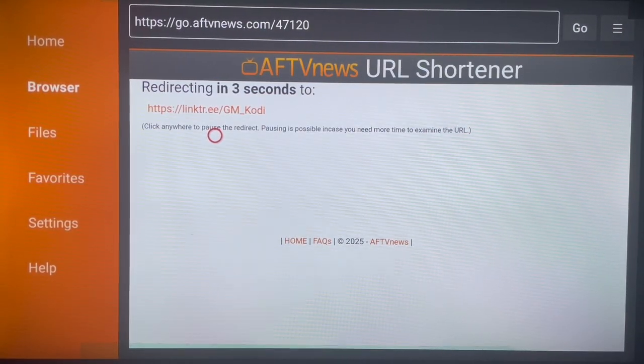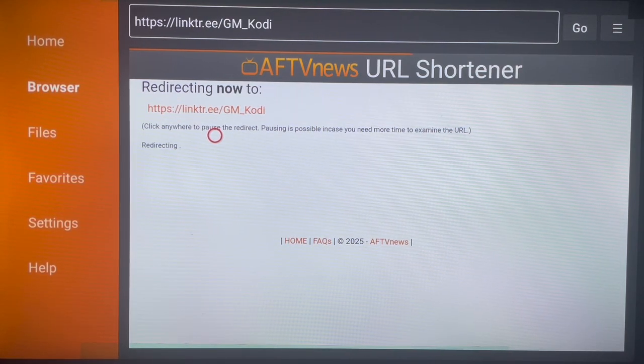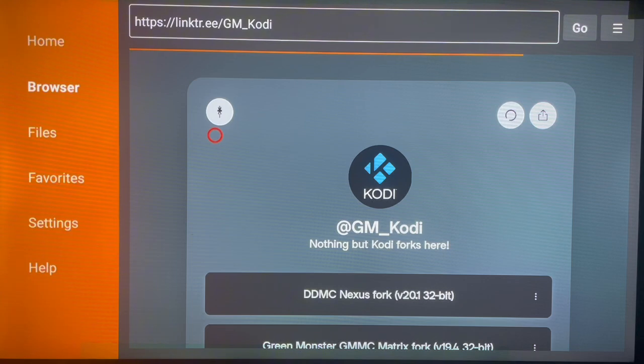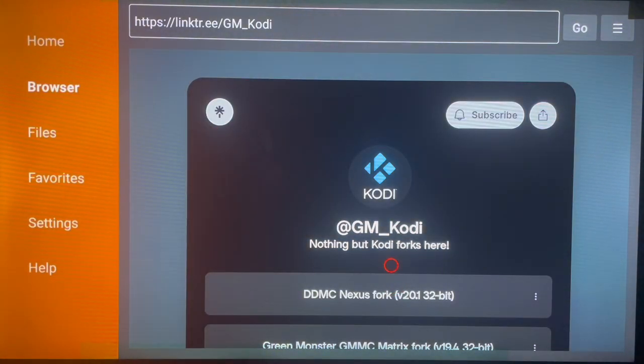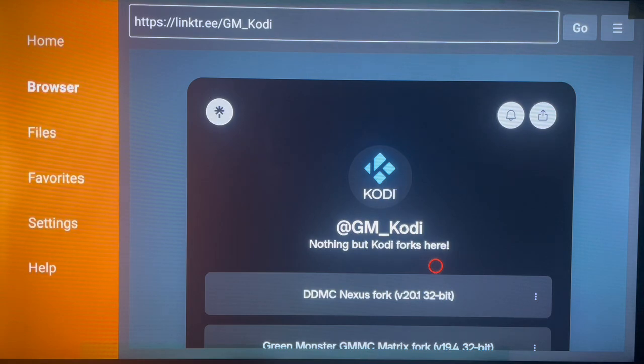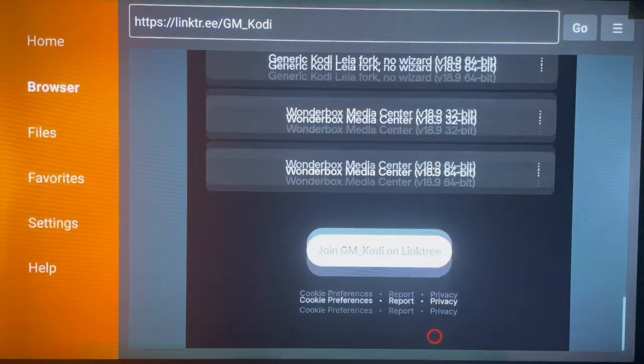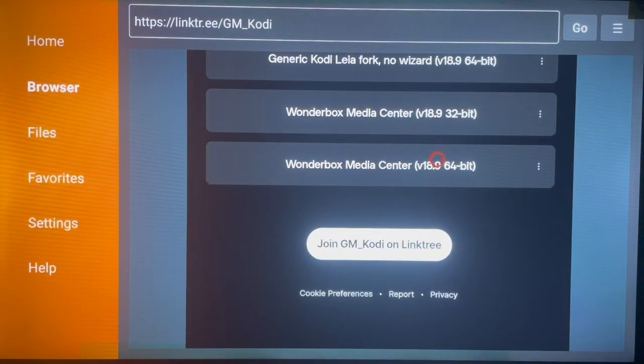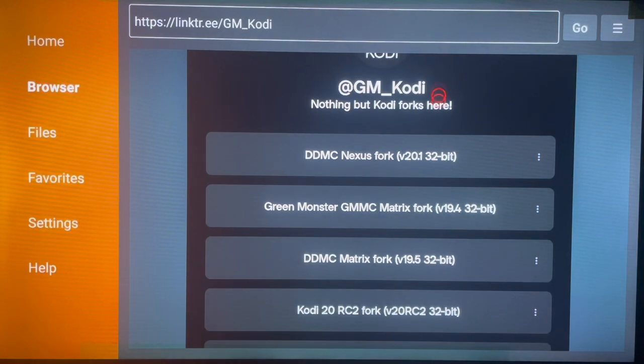It's going to bring you to a page called GM Kodi. So GM Kodi is a link tree, or a combination of links to Kodi Forks. As you can see, here it is over here. The title literally says nothing but Kodi Forks here. That means that you're going to see multiple Kodi Forks here. I don't know how many in total are there, but there are a couple of them.